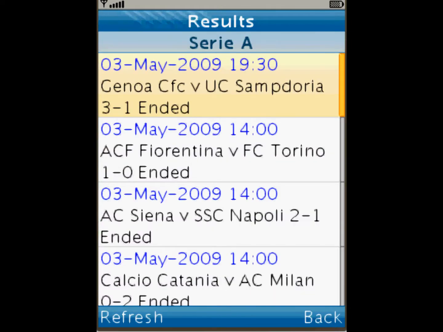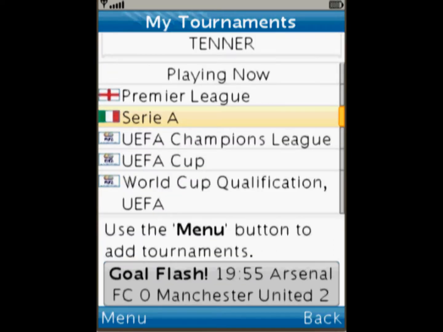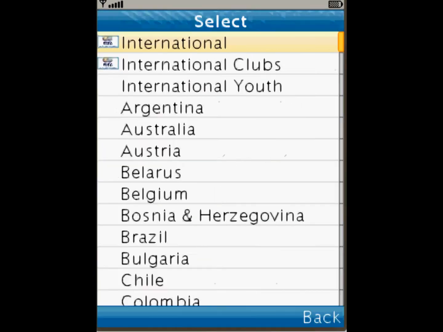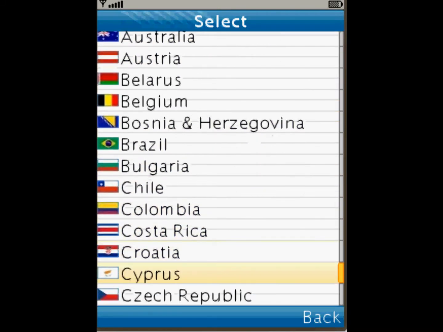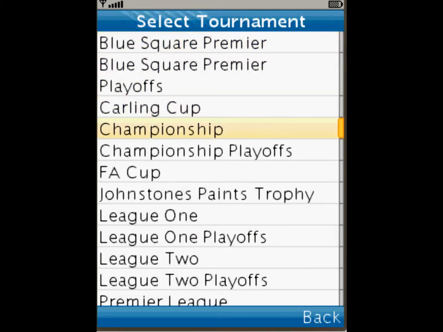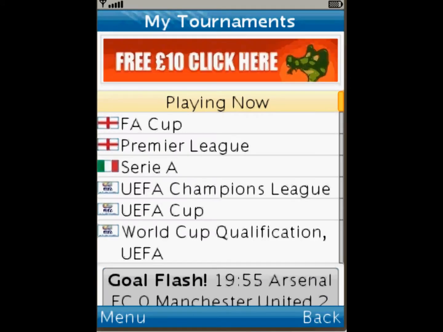So navigating back, as for any tournament there are the options. And back again to the My Tournament screen. Let me show you how to add a tournament. Select Menu, bottom left, there we are, Add Tournament. Okay, so I'm going to go down and I'm going to look for the FA Cup, which is obviously an English tournament, so I select England, and down I go, and there it is, the FA Cup, and now I've added that to My Tournaments.